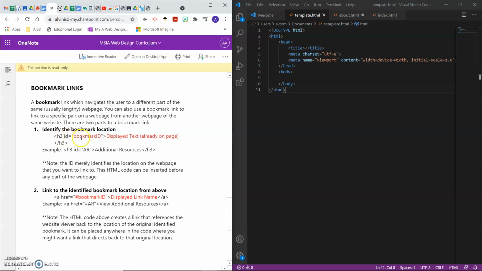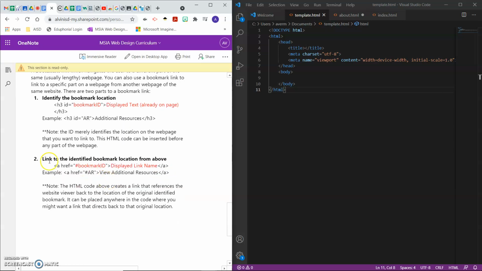Okay, so here's an example. H3 ID equals bookmark ID, then display some text, and close the H3. Note the ID merely identifies the location on the web page that you want the link to. This HTML code can be inserted before any part of the web page. Then, to link to the identified bookmark location from above, you do a hashtag, bookmark ID, and display the link name.